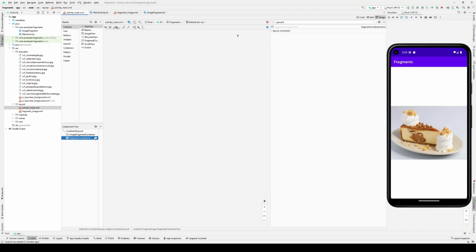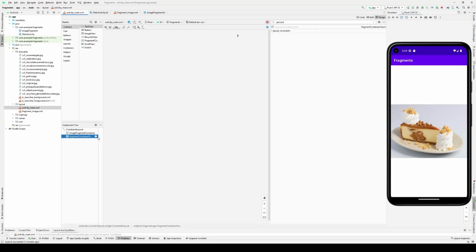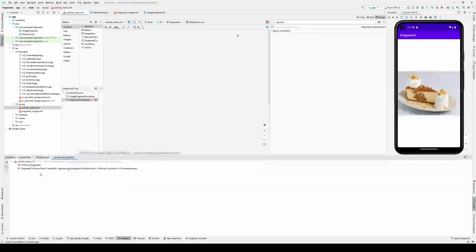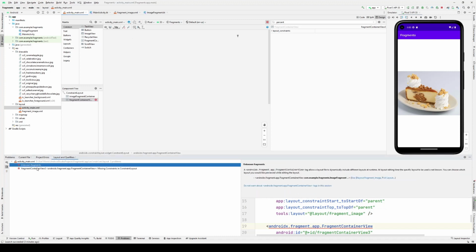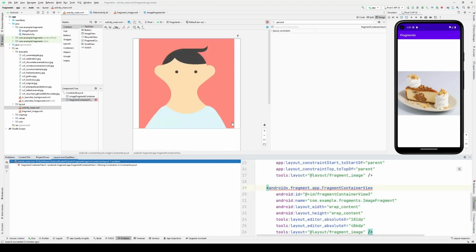Okay, after adding my second fragment container view, just like last time, my UI is not rendering, so I need to fix that problem, just like I did the last time. So clicking it, I'm being asked to add the layout. Which layout should be used here? Same as last time. I'll just select the same layout file.